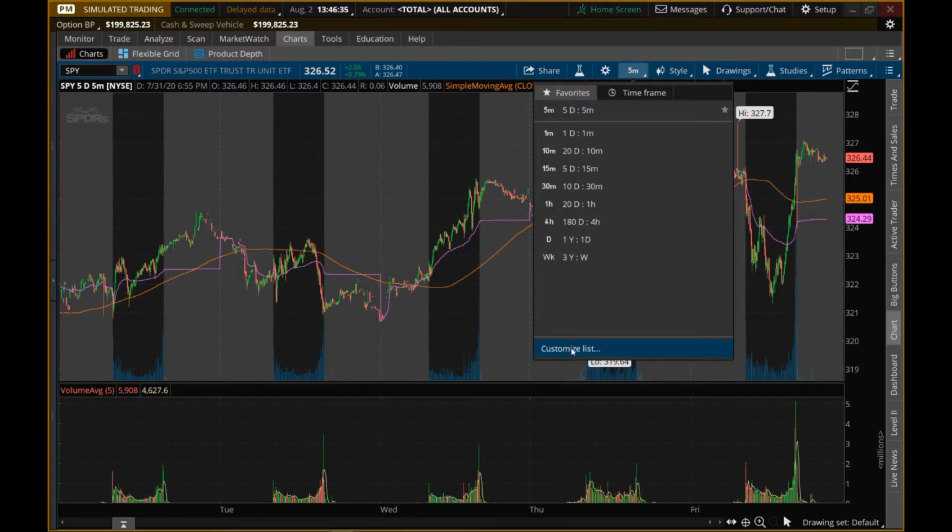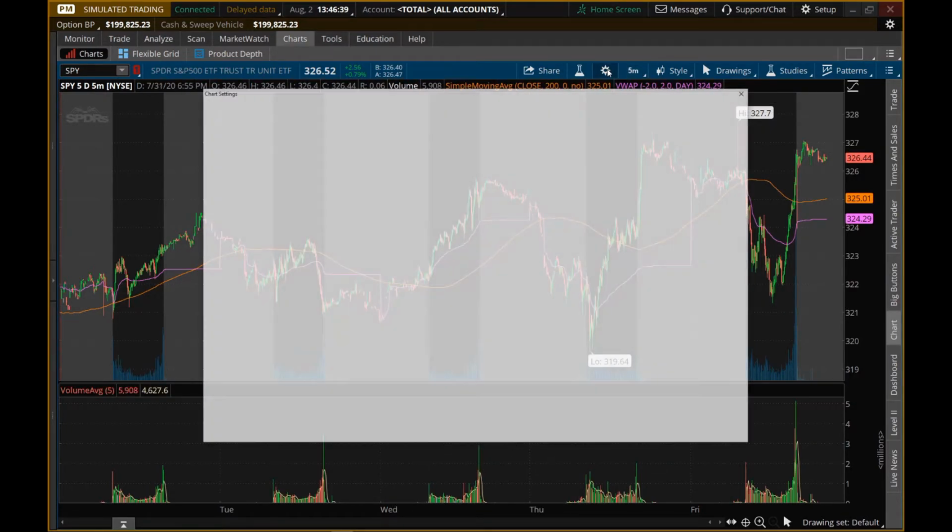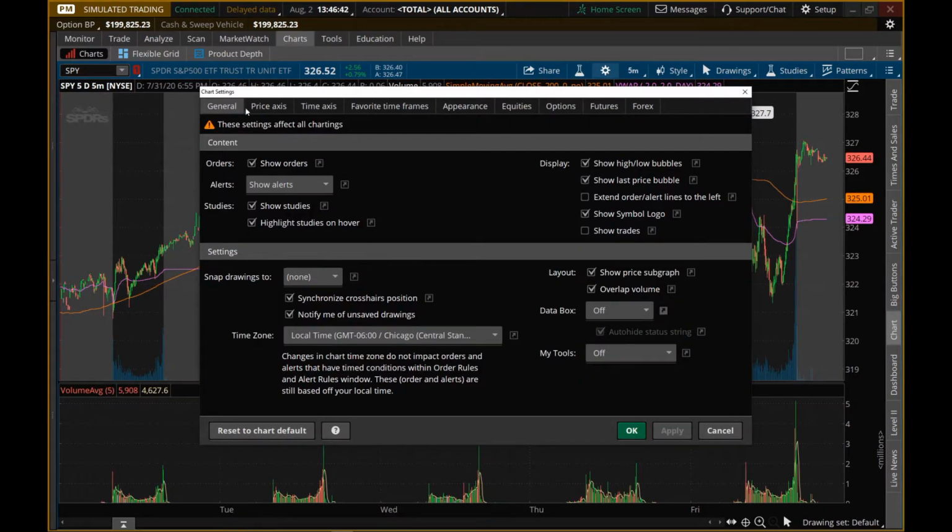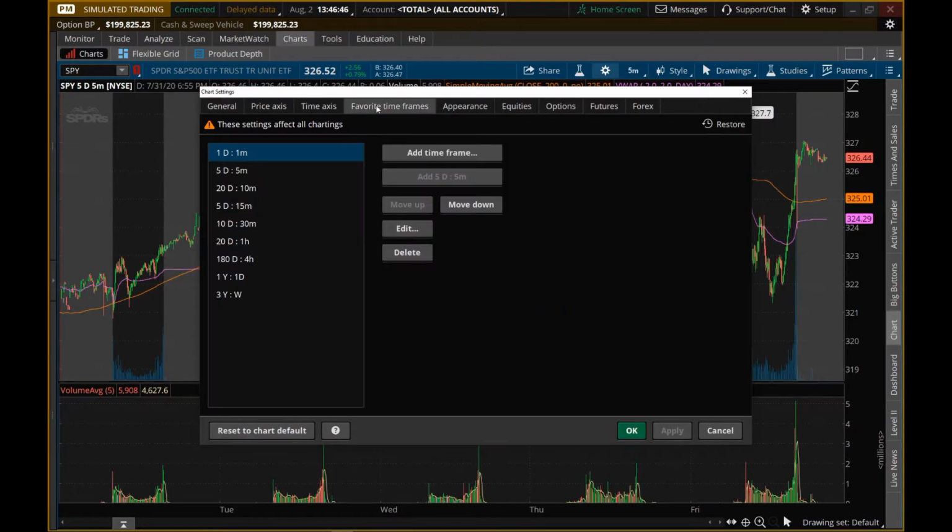When you do this, it brings you to chart settings. Another way to get to your chart settings is just clicking this gear icon right here. If you look up at the top, you can see there's quite a few different menus that we can go into. This one right here should look familiar to you because it is the last one that we just talked about.